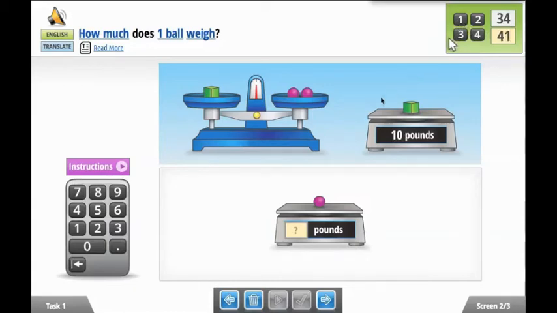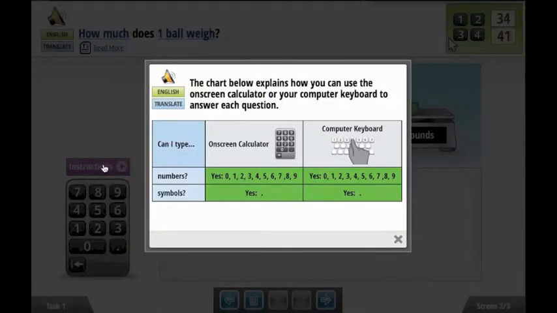The numbers in the bottom left corner tell you what task you are on. The numbers in the bottom right corner tell you how many screens each task has and which one you are on. Click on the pink instruction button for special directions. The instructions button explains how you can answer the test question.